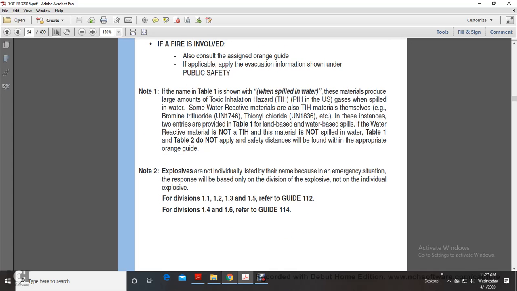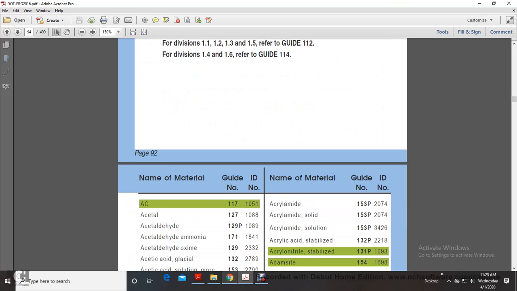Note 2. Explosives are not individually listed by name because of the emergency situation. The response will be based on the division of explosives, not on the individual explosives. Divisions 1.1, 1.2, 1.3, and 1.5 refer to guide 112, divisions 1.4 and 1.6 to guide 114.